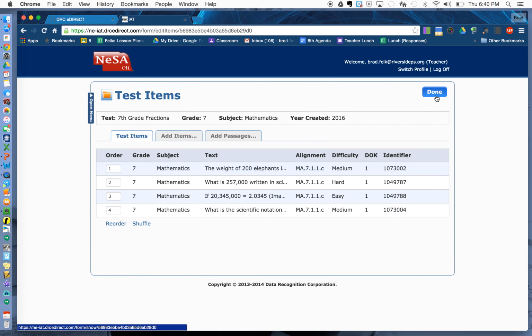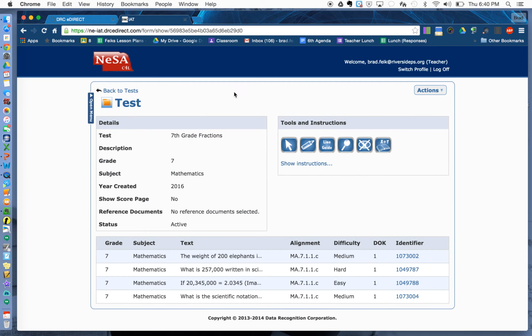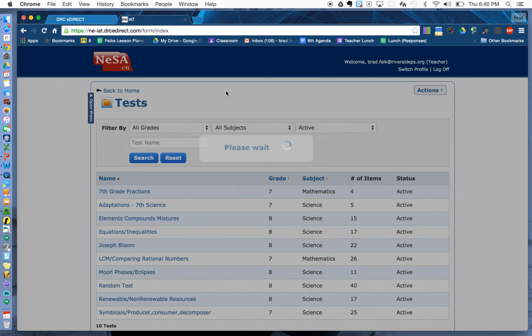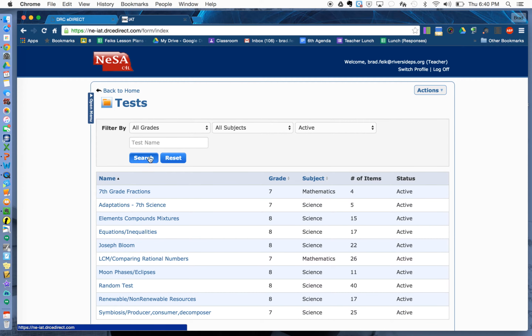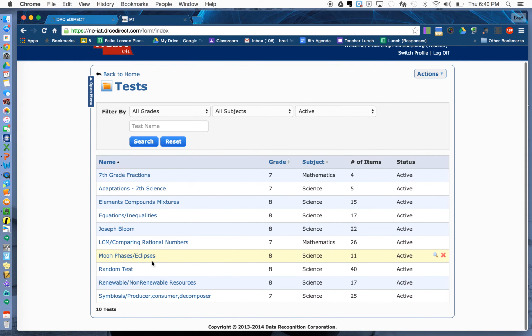I like this test. I'm going to click Done, and then click Back to Test. Everything is set up the way that I want. As you can see, the test is right up here, 7th grade fractions.